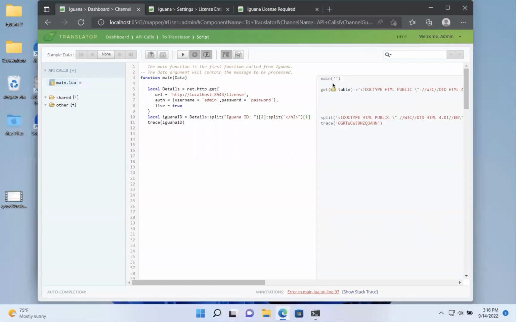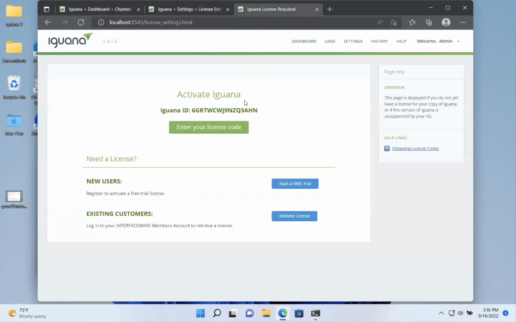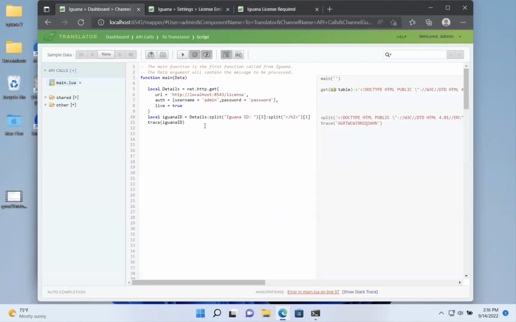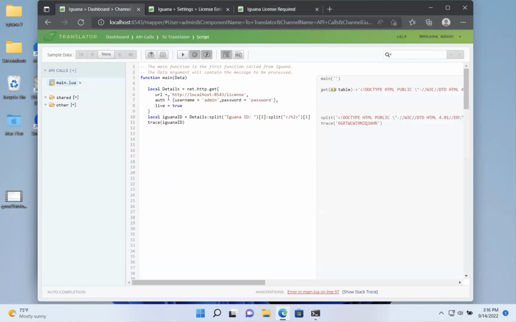Now I will show you how to transfer an Iguana license from an activated instance to a non-activated instance. First, we want to find the Iguana ID of the non-activated instance. To do this, we do the localhost request to the 8543, which is where the non-activated license is. And then we are returned with an HTML response, which we then use string manipulation on to find the Iguana ID.